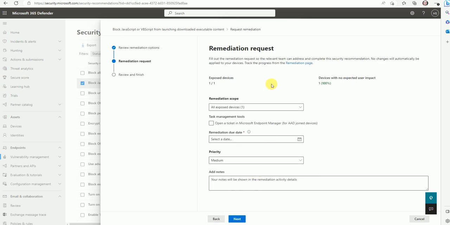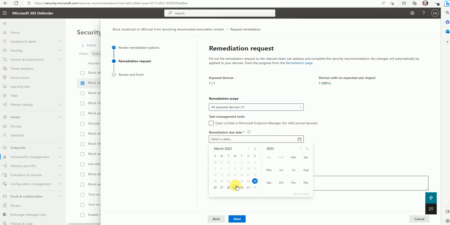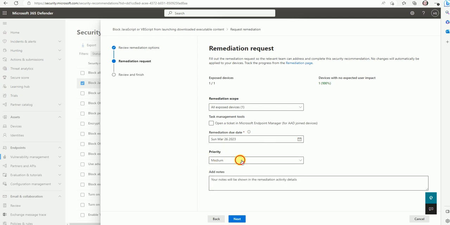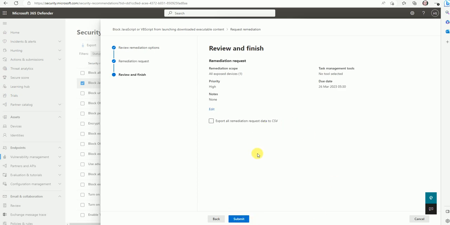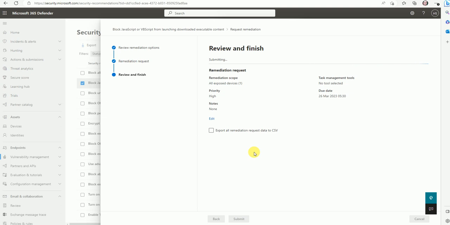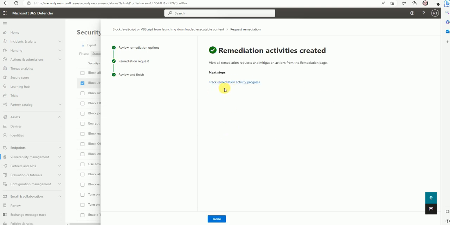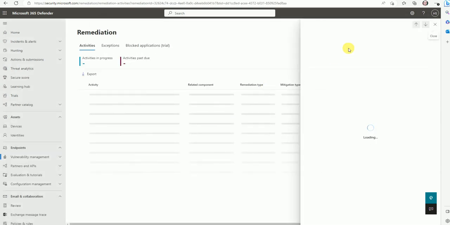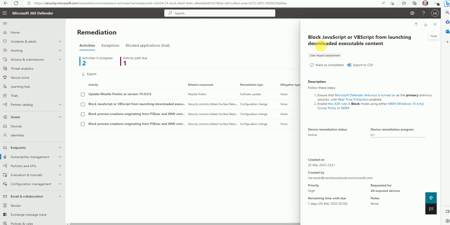Now go to the next, go to all exposed devices. If you want to open a ticket with Microsoft, you can do that. If not, you can just select the remediation date, and the priority, I can say high, and no need to put anything here. And if you want to export the CSV of how many machines it is going to be implemented on, you can select it. If not, you can just save it. Once you submit this, you can go to the track remediation activity process, so that it will fix automatically on your machine.